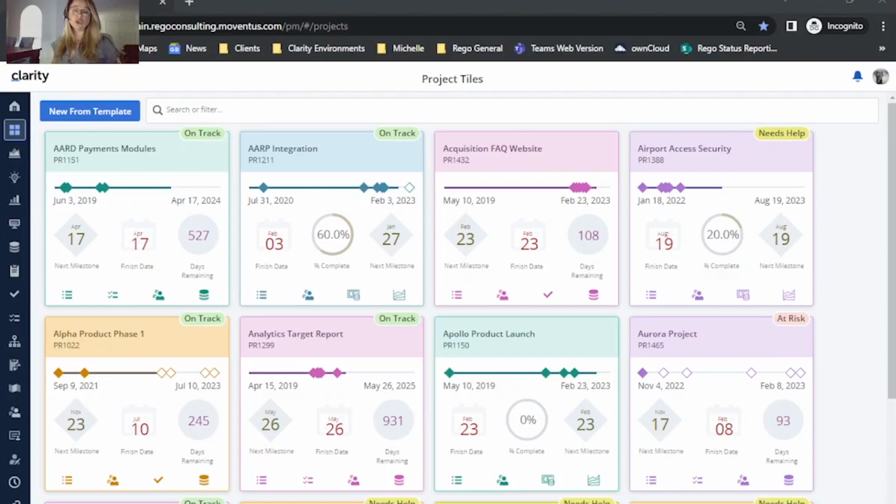Today I'm going to show you how to utilize one of my favorite features from Clarity's new user experience, and that feature is pick lists. Pick lists can be created and managed in many areas of the system, including the project and idea list views, as well as roadmaps and task lists. In this example, I am going to show you how to create a pick list from within a roadmap.